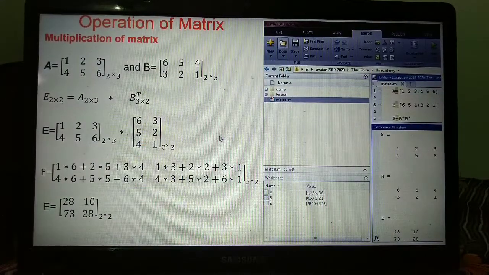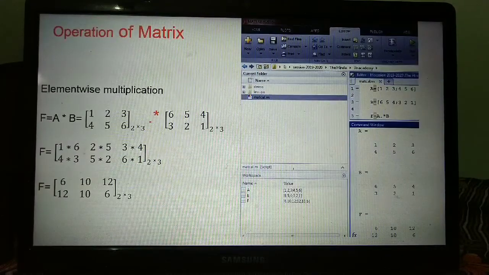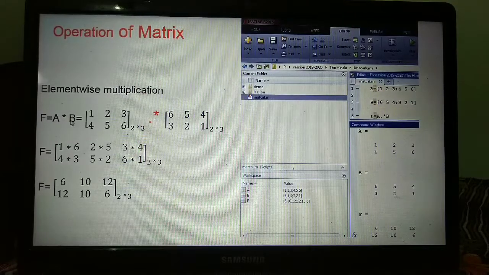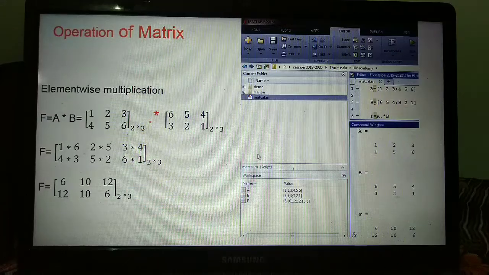After that we will go to the operation of matrix element wise multiplication. What we do in element wise multiplication: suppose I have A and B matrices. A is given, B is given. I want to multiply 1 into 6, 2 into 5, 3 into 4, 4 into 3, 5 into 2 and 6 into 1. Corresponding F I will get this 2 cross 3, and then the final result should be this. How to multiply these in MATLAB I am going to show you.